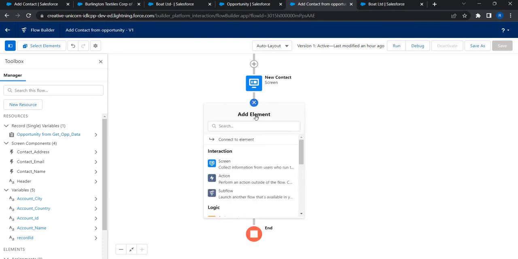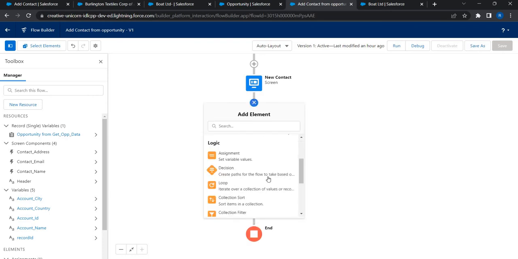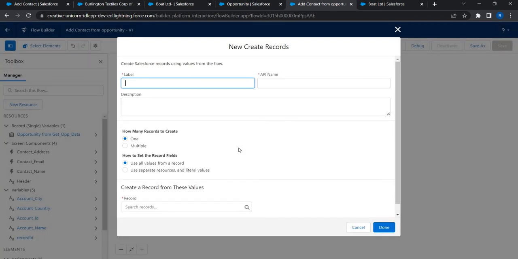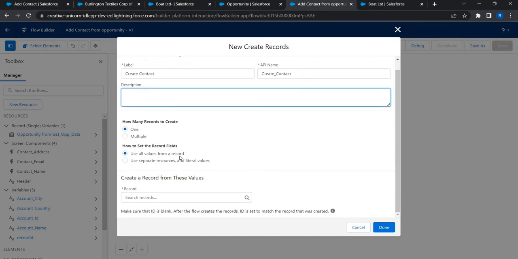I'll just click on this element, and then we'll see if we are able to use one of the elements that helps me to put some data back into the database. So there is a data element called create records. I'll just click here and then give a name. I'll just say this is create contact. And of course I'm going to insert just one record. So let it be one and use all values from a record.